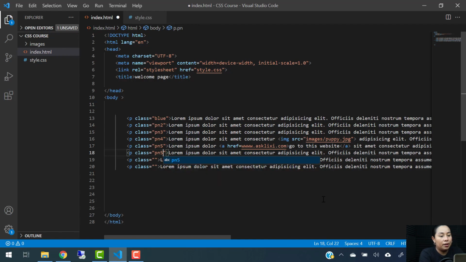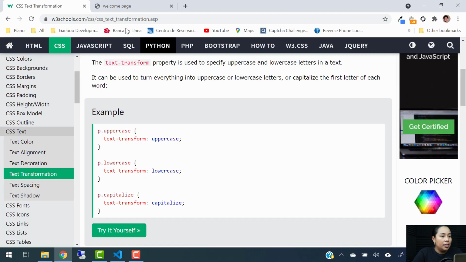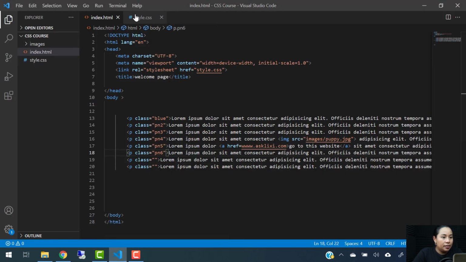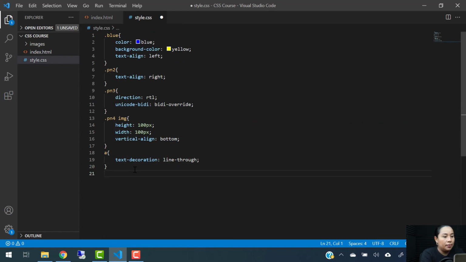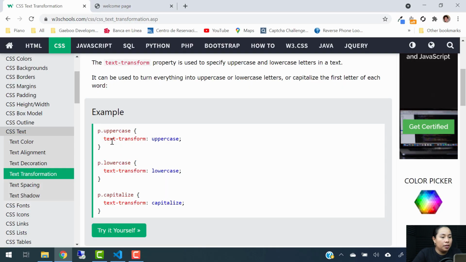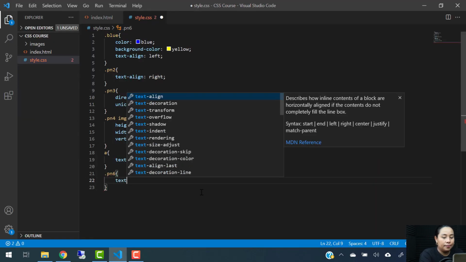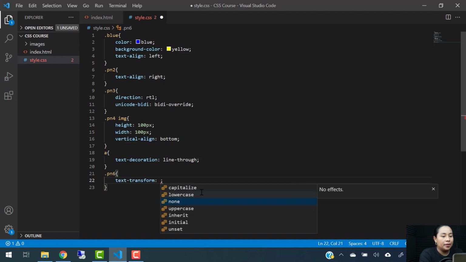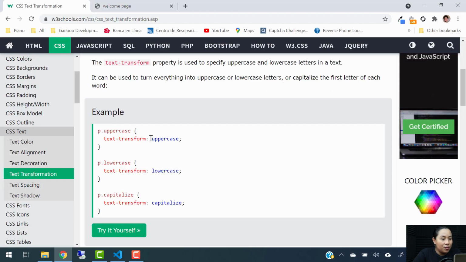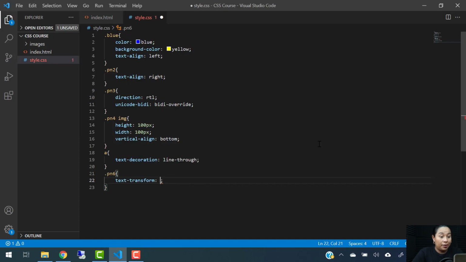So let's go ahead and give the paragraph a class of paragraph number 6. And let's call paragraph number 6 here in our CSS style sheet. Okay, and we're going to be transforming all of our letters to uppercase. So text-transform. If you want to set all of the letters to uppercase, you're going to use uppercase. Okay, so uppercase. I'm going to hit save.